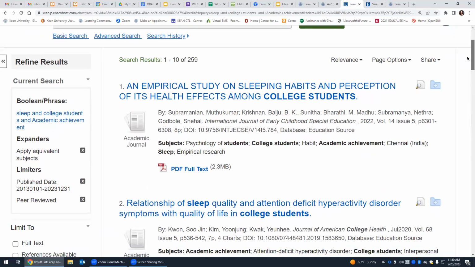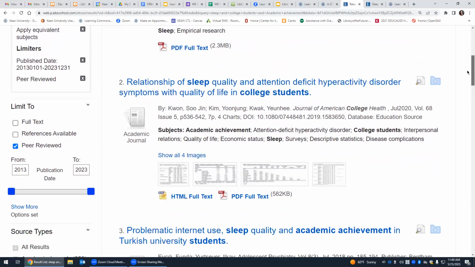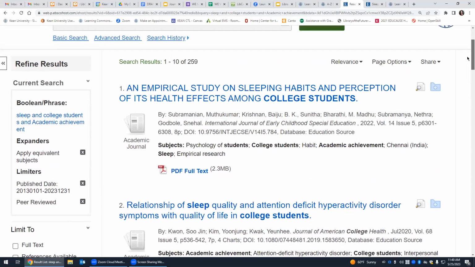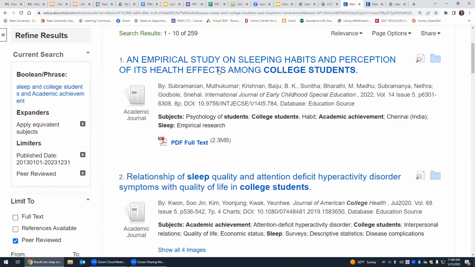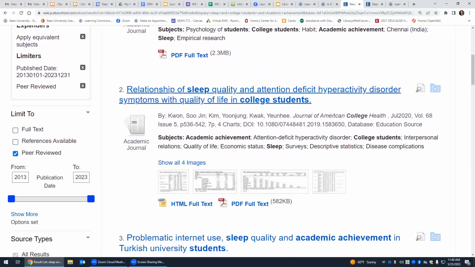So just be a little creative and try out your different ideas, and hopefully you'll find that the articles coming up have relevance to your research project, and that the records also include the full text links ideally. So here we go. Here's number 1. It's health effects about sleeping habits on college students. So there's a PDF full text link. This is coming from the International Journal of Early Childhood Special Education. Number 2 is coming from the Journal of American College Health, and also focusing on college students and sleep quality.